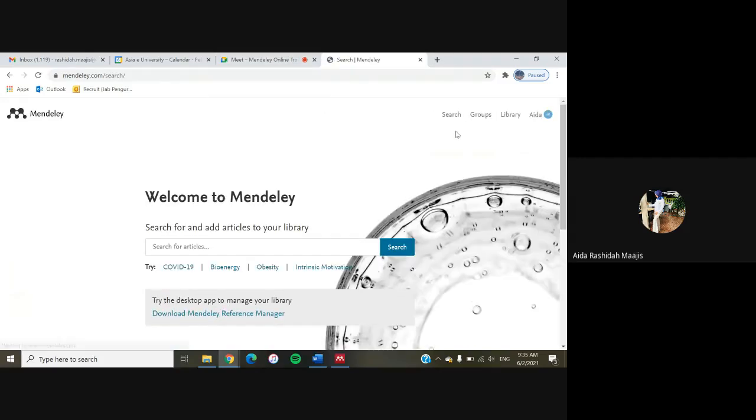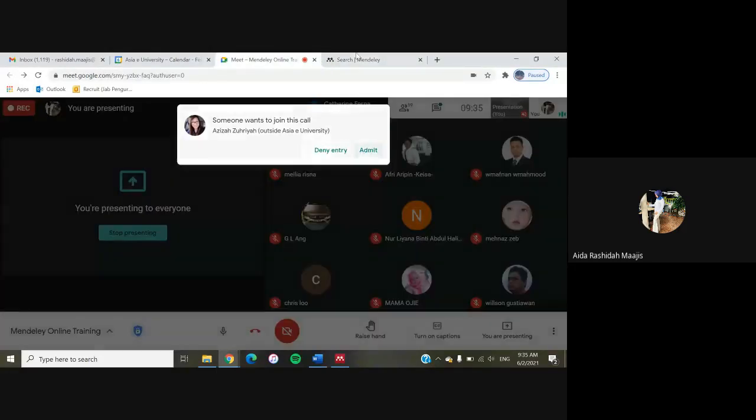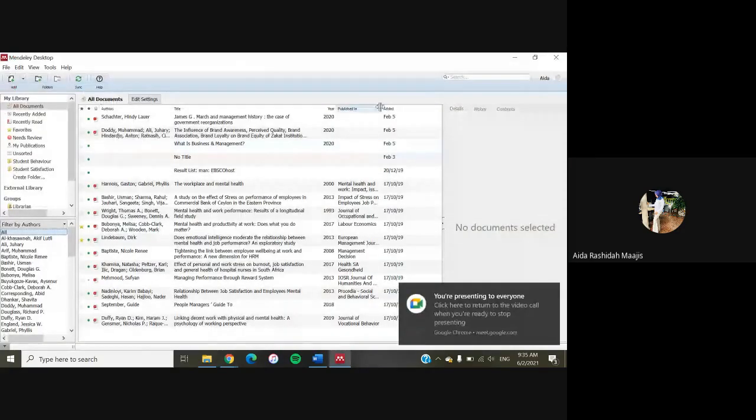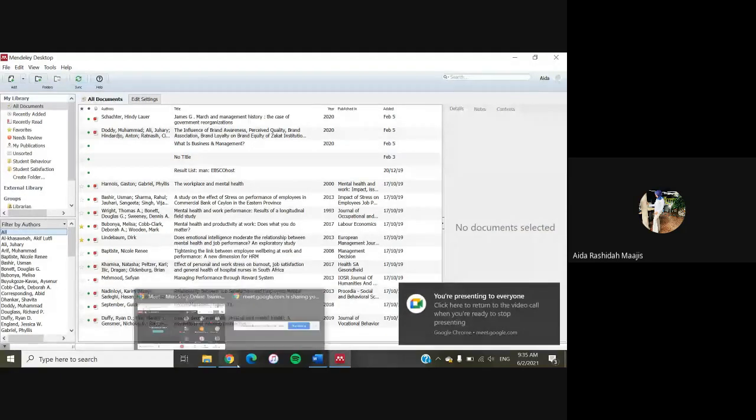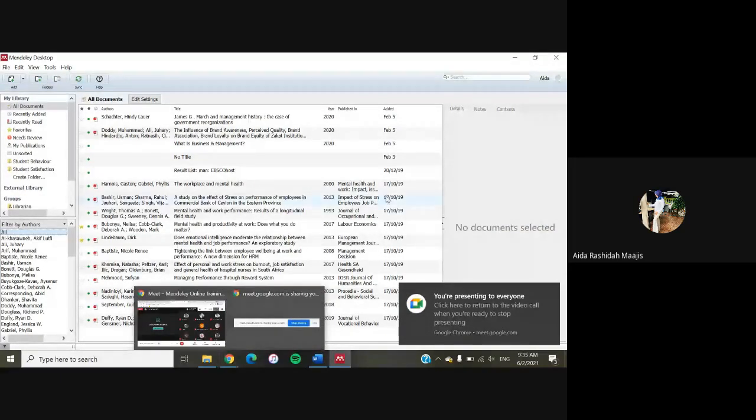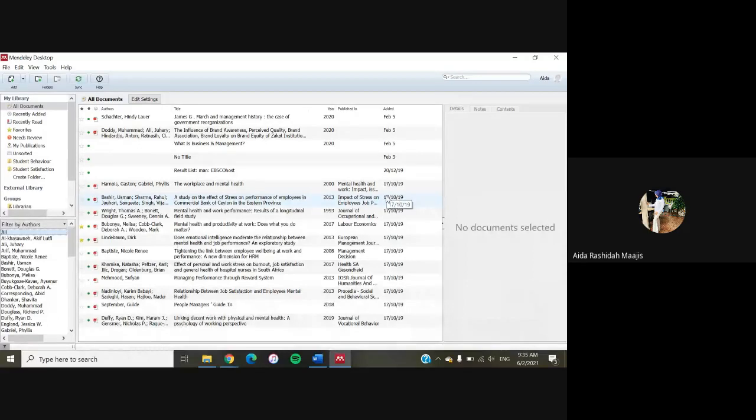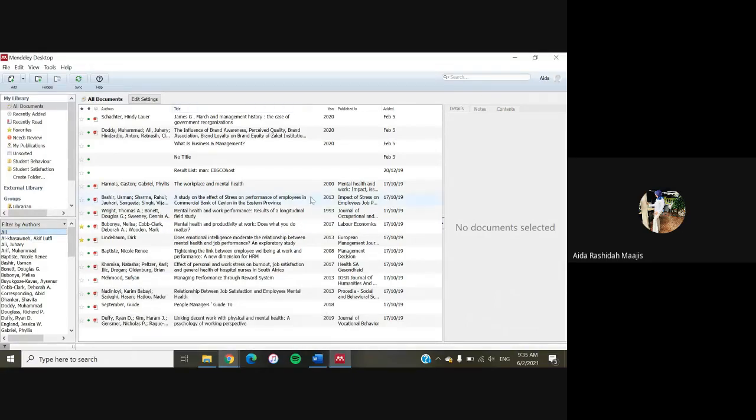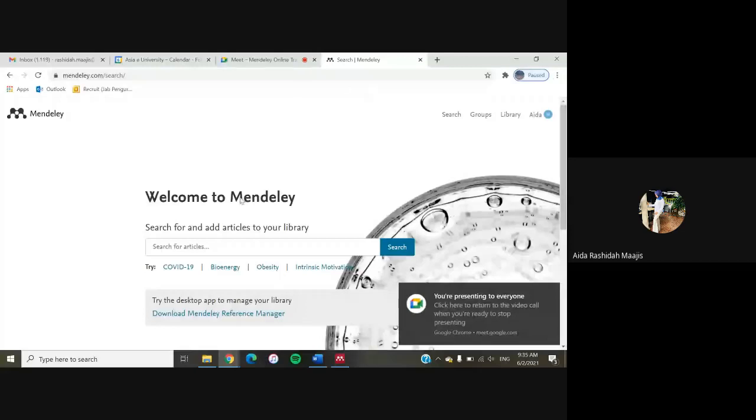Okay, so in Mendeley desktop, you boleh log in sama je macam mana you dah register dekat dalam you punya desktop. You boleh log in, sign in with the same login details in Mendeley website. Okay, so what are the differences between Mendeley desktop and Mendeley website? So this is Mendeley website.